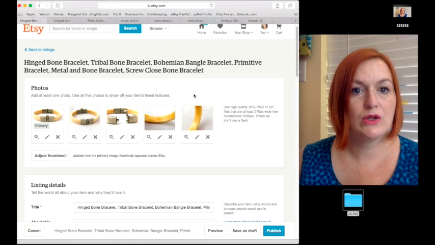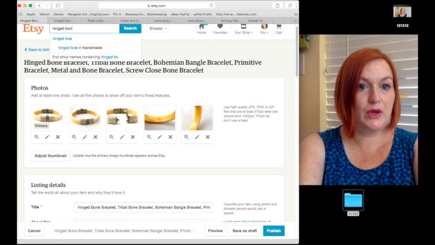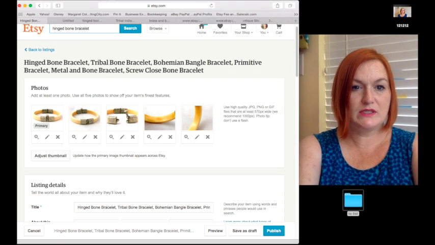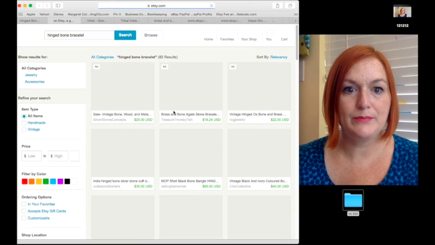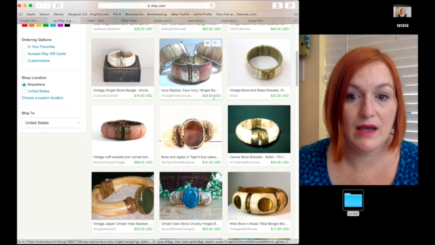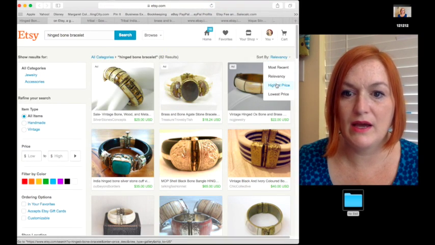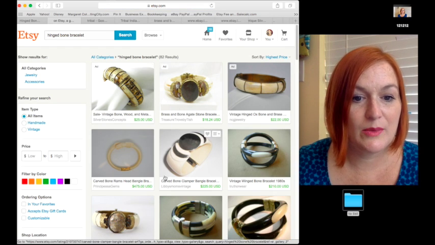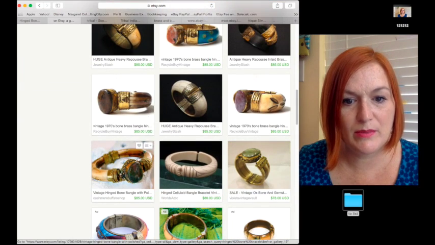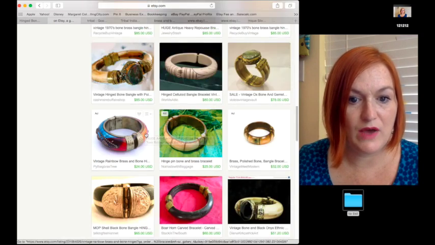So let me do one more search within Etsy. Hinged bone bracelet. Just to get one more look-see at what we've got out there. Man, 16. I'm going high, y'all. 26. Some of these. Okay, here, let's do sort by highest price. There we go. Okay, now we're talking. I'm looking for something a little bit more like mine. See, this one's 80. This one's 85.